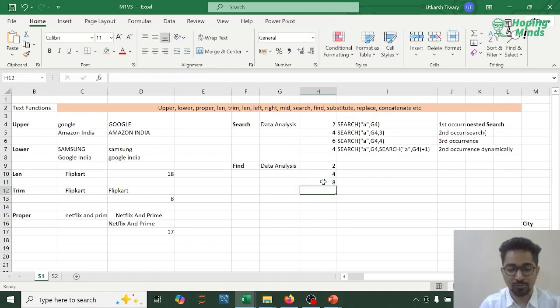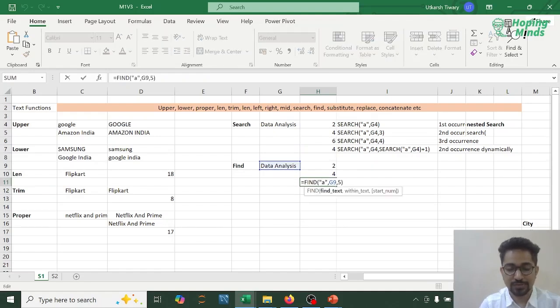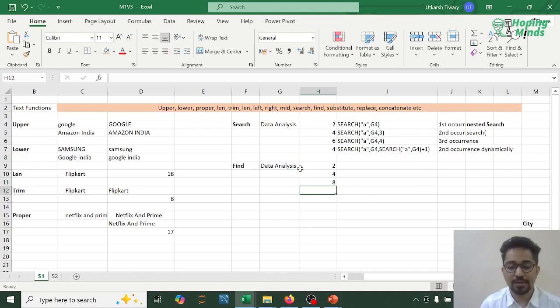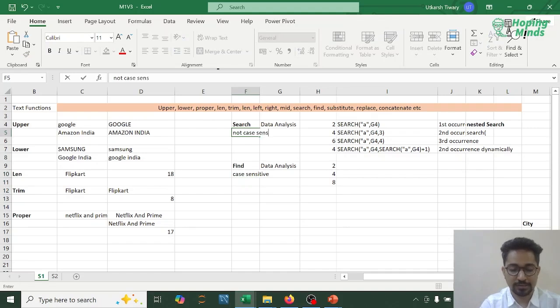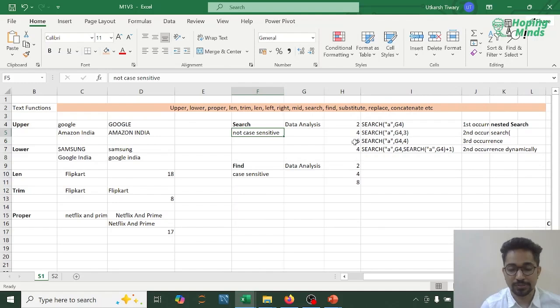So the data is same, but the output is different. As you can see, find text within text and the start number. So this is 1, 2, 3, 4, 5, 6, 7, and 8. All right. So guys, as you can see, FIND is considering only the lowercase. So this is case sensitive. This is not case sensitive. This is the important difference, because it is searching the A at 6, but at 6 the A was uppercase. So SEARCH is not case sensitive and FIND is case sensitive.